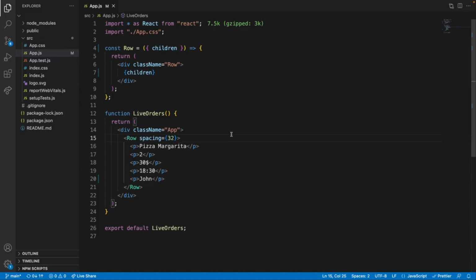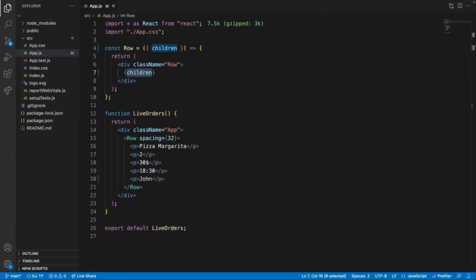In this application, there is an order that has been submitted for a client, requesting a pizza margherita. Each order contains the name of the dish, amount, total price, time of submission, and full name of the client. I have created a row component that will handle the separation per item. At the moment, it just returns the children as they are provided, so all the items on screen are cramped with no separation. Let's go ahead and use both React.cloneElement and React.Children.map as the implementation to solve the separation problem.